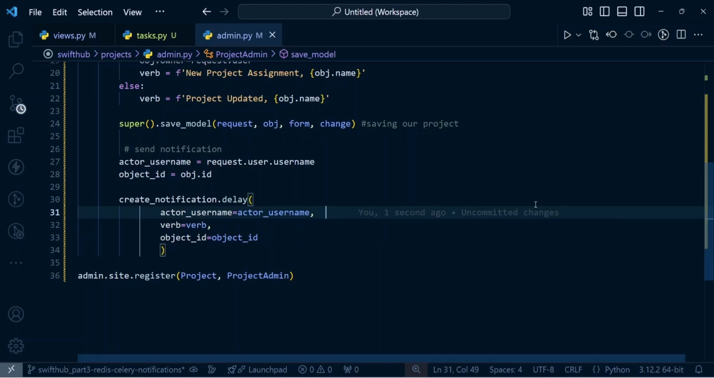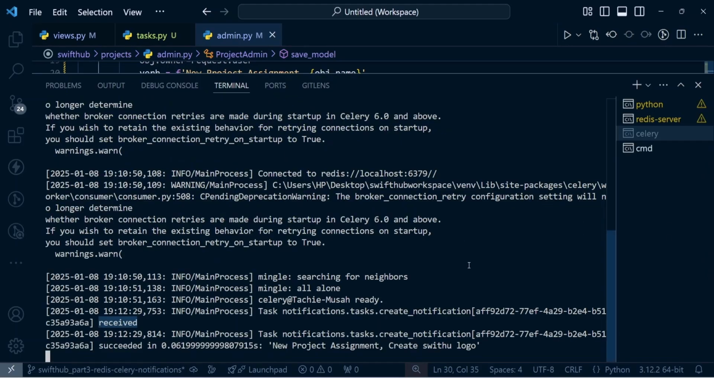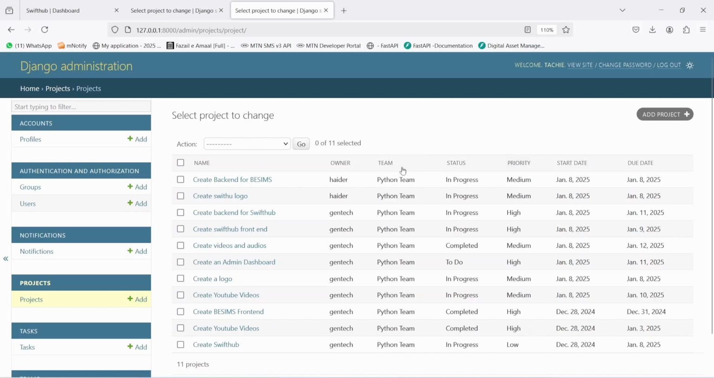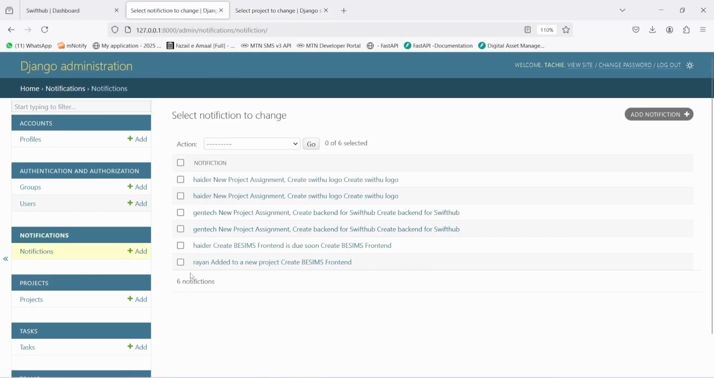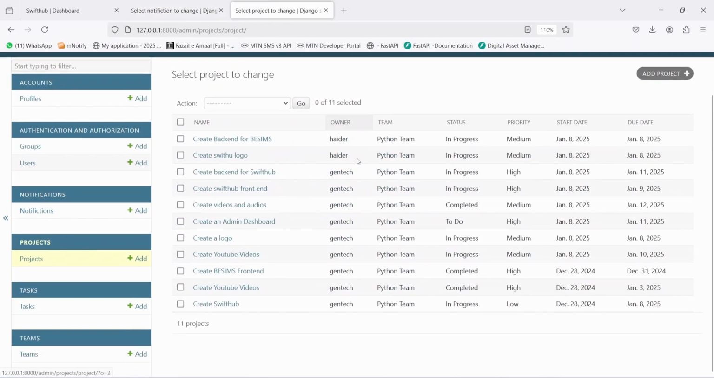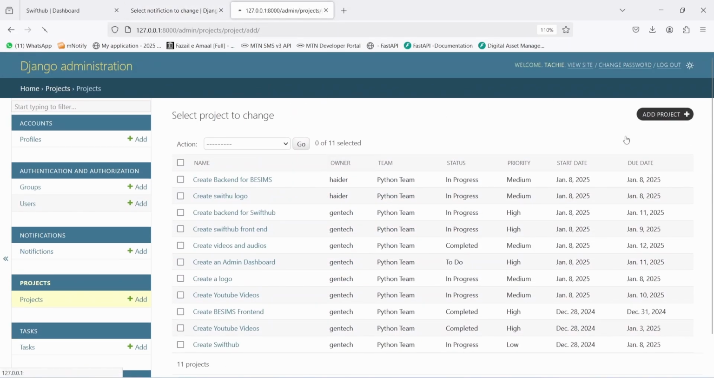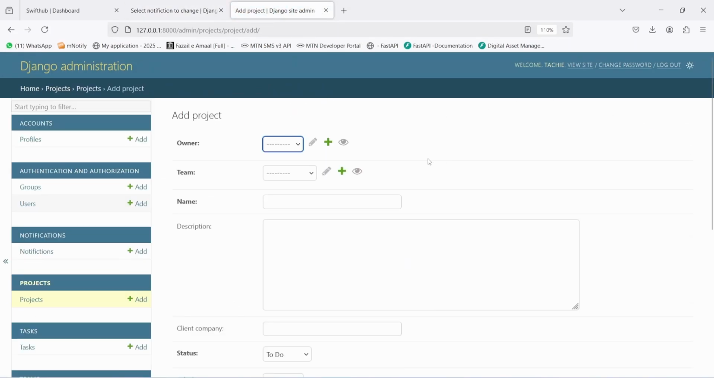All right, so at this point, I'm just going to bring up my terminal, and we are still taking a look at our Celery console right here. And now I'm going to come into the admin and take a look at the notifications that we have. We have 6 notifications. Now we want to create a project, and hopefully it should create a notification as well.